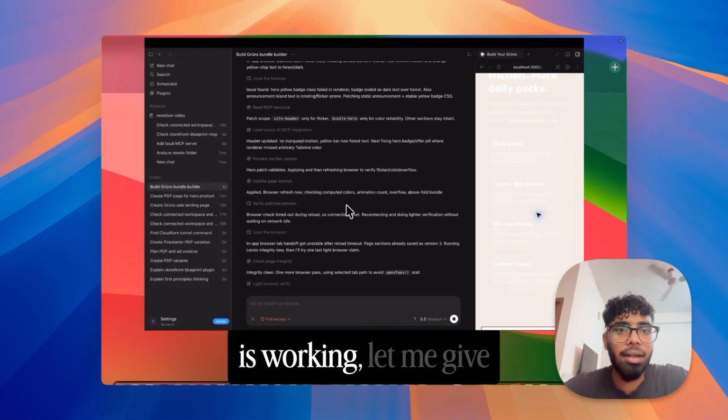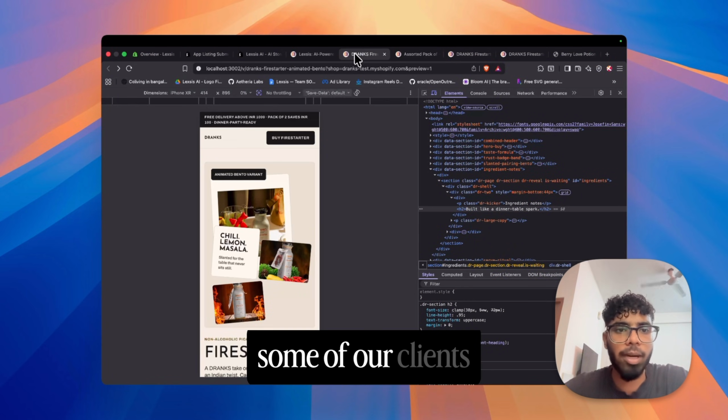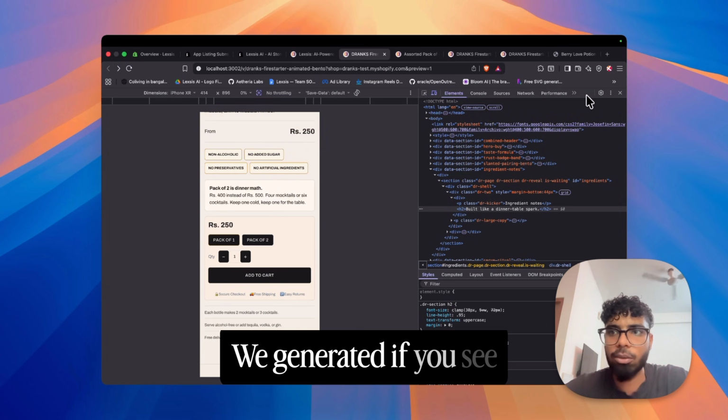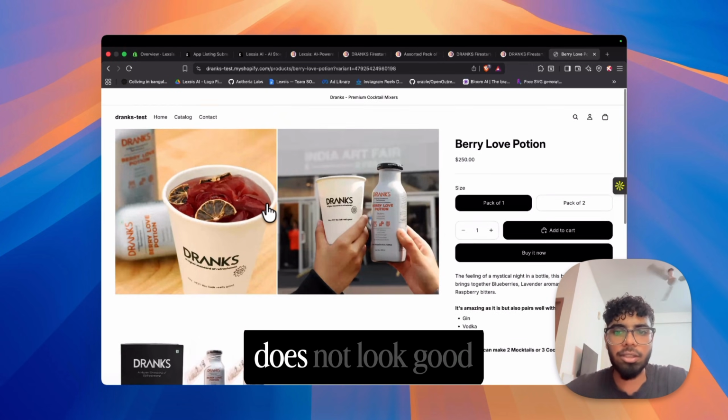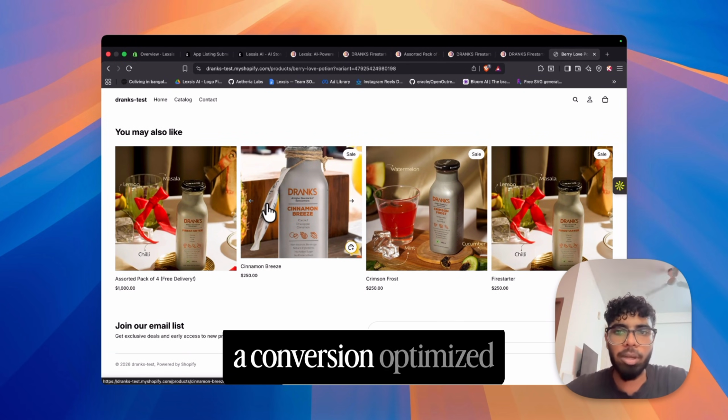So while this is working, let me give you a quick overview of the kind of landing pages that we have generated for a few brands. So this is one of the landing pages that you can see here, right? We generated, if you see their actual landing page, it does not look good. It has no sense of a conversion optimized landing page.